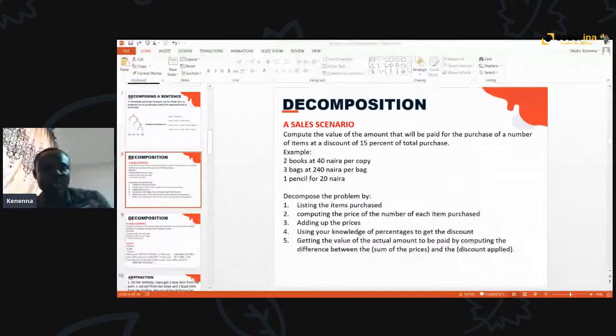So we have the example there. You have two books, 40 naira for one copy. Three bags, you get one at 240 naira. And then one pencil costs 20 naira. Now the question is, can we decompose this problem with a view to solving it, that is, getting the amount that should be paid after the discount has been deducted?